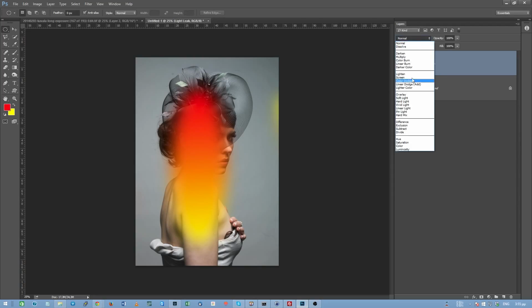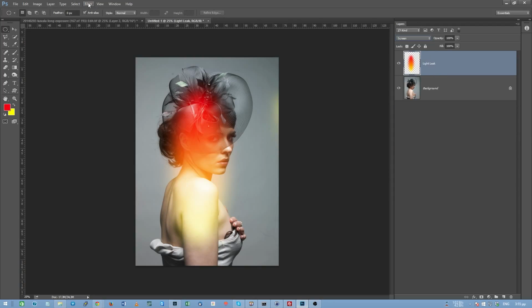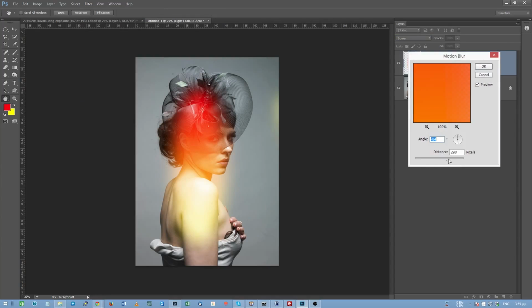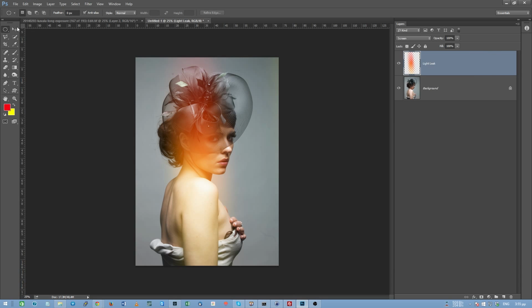I'm going to turn it into screen. I'm going again to use a filter, blur, motion blur in order to blur it even more. And as you can see, I have now a completely different effect which can come from downwards, upwards. Here it stops, as you can see, in an ugly matter again.